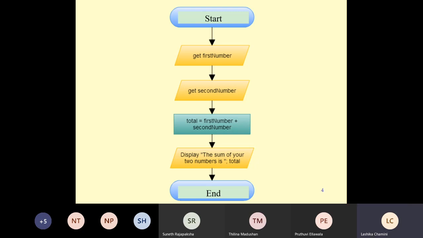So here you can see the sum of your two number is inside the quotation. That means we are going to display this as it is. That means on the screen you are going to display the sum of your two number is. And you can see total is outside this quotation. That means we don't need to display the word total itself. We need to display the value of total on the screen. That's why the total is outside this quotation. I think you understand that.